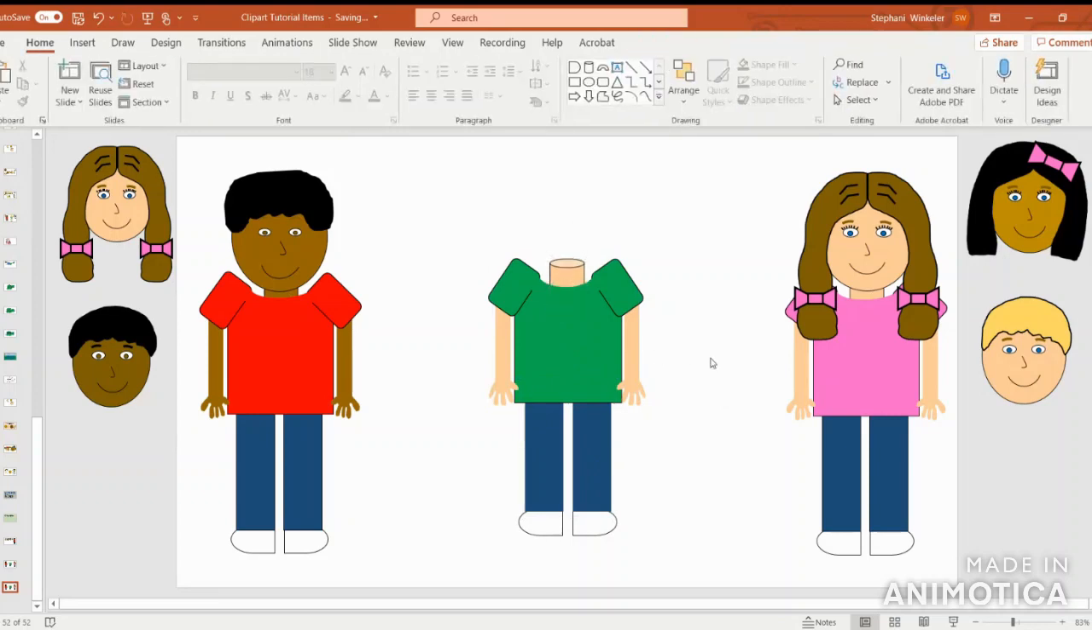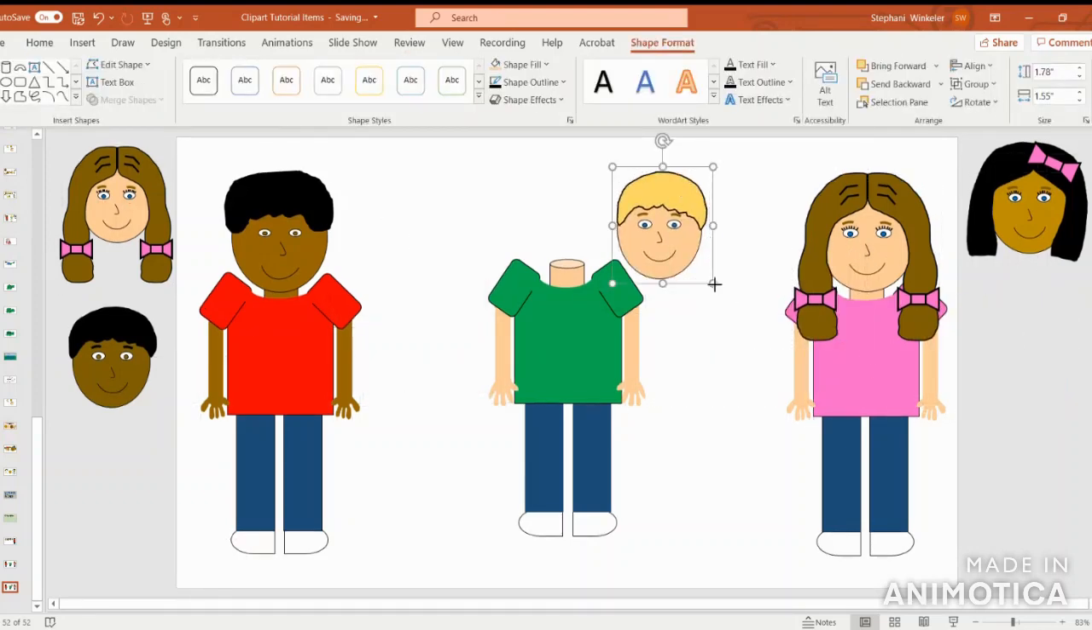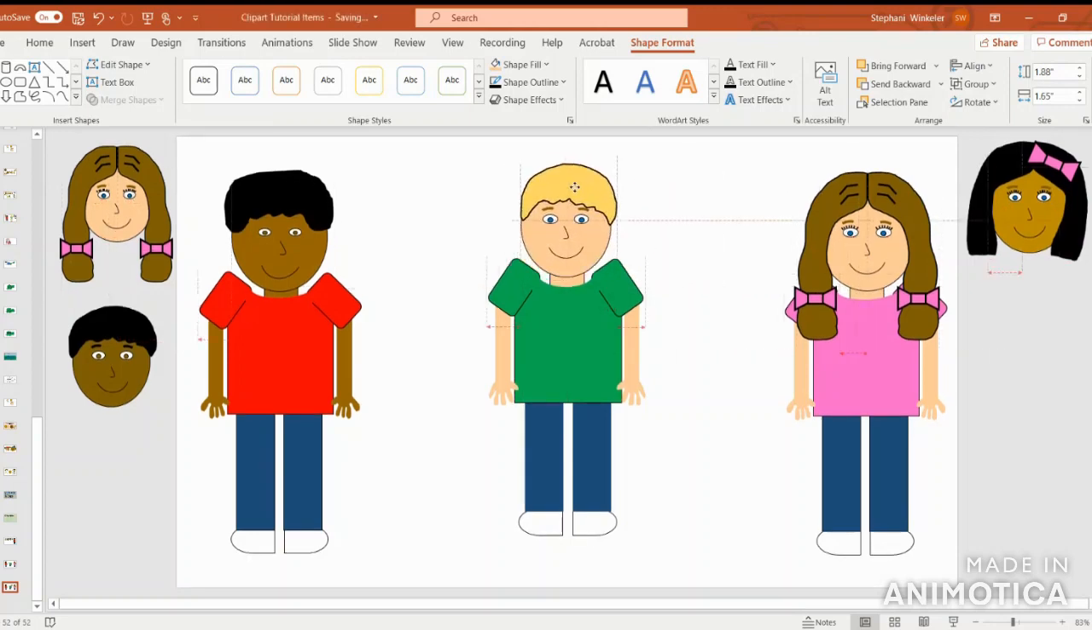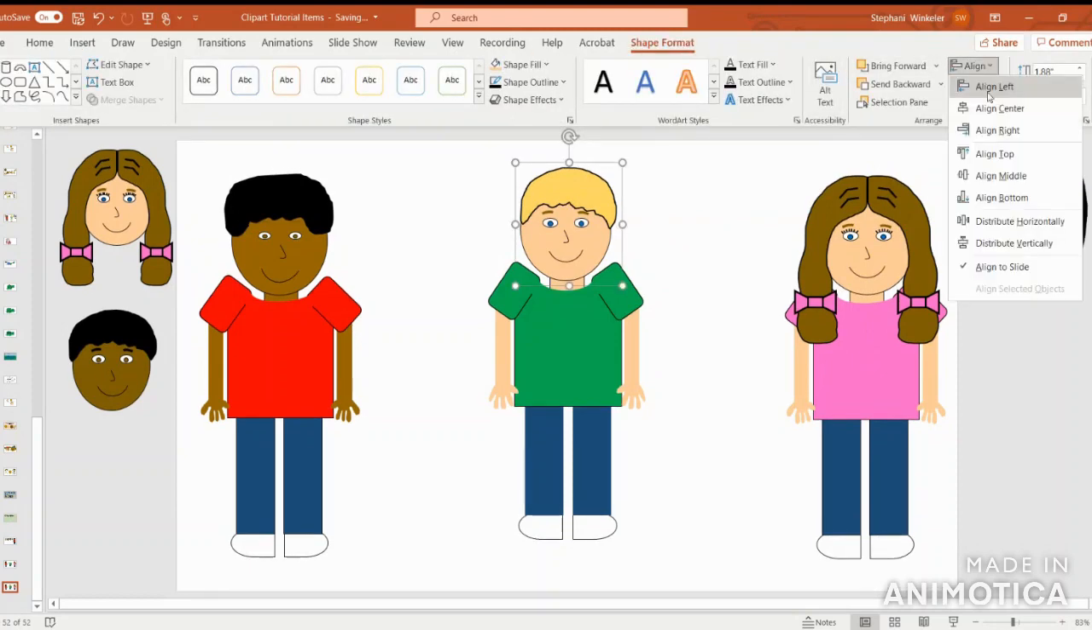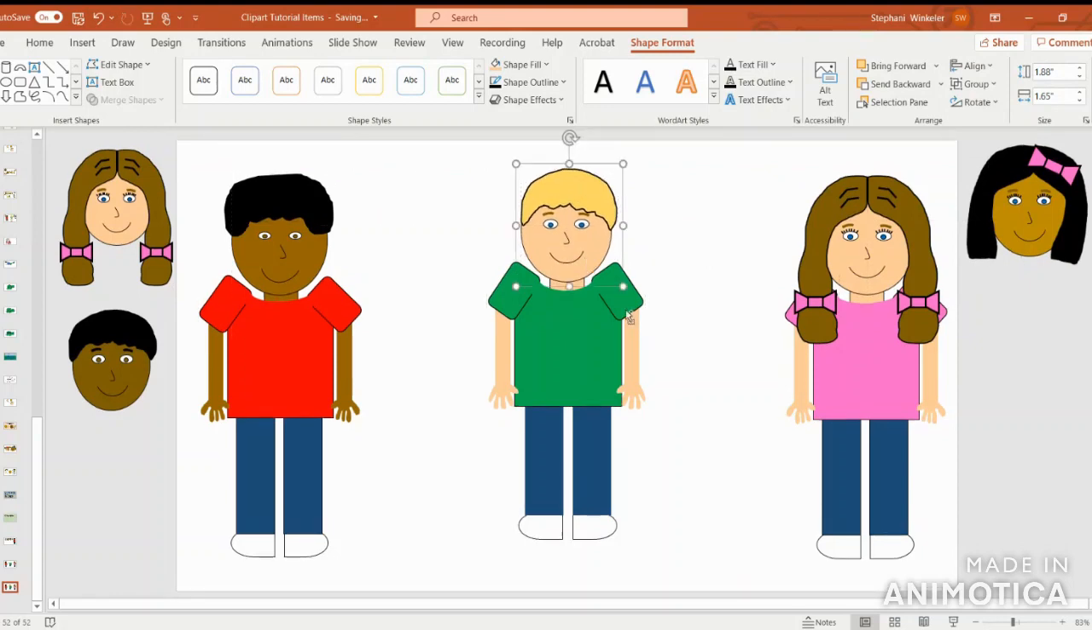All right, and then the next thing we can do is we can put on our clip art bases that we made in the hair from last week. And then you can group it together.